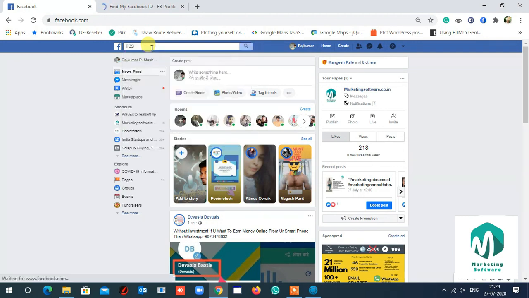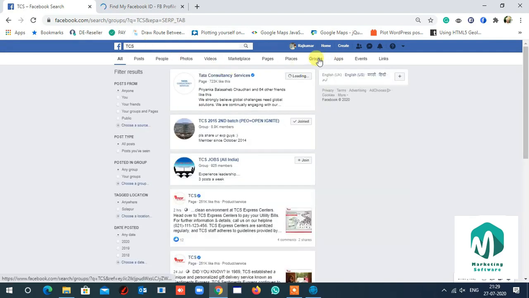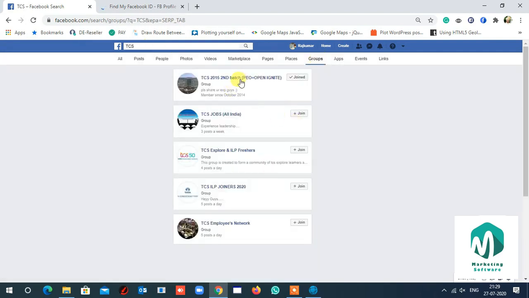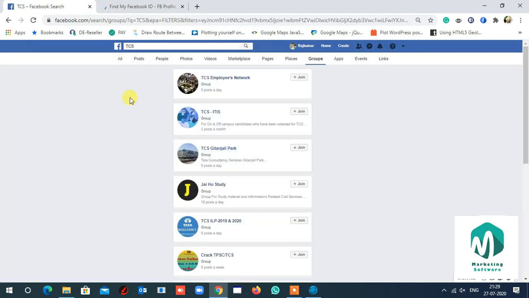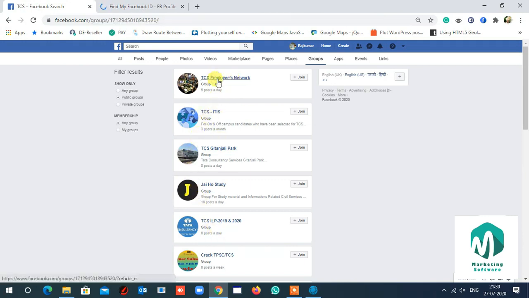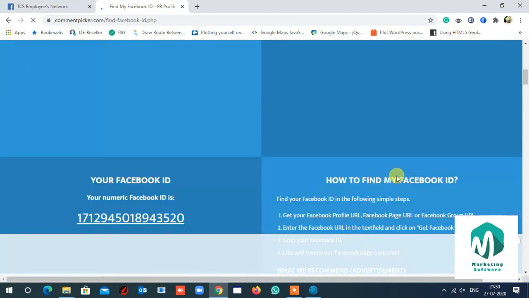I will just take TCS. I will just search and I need a group. Okay, so these are the groups. I only need public groups because this software never extracts private groups' data. Okay, I will just open any kind of group here. I will just open this TCS employee network and I will copy the URL and paste here. You can see, and just get FB ID.